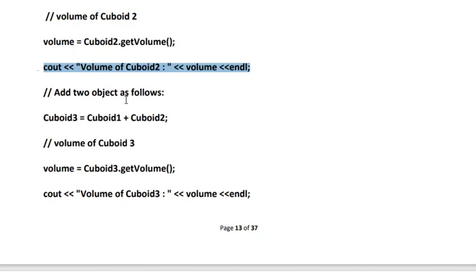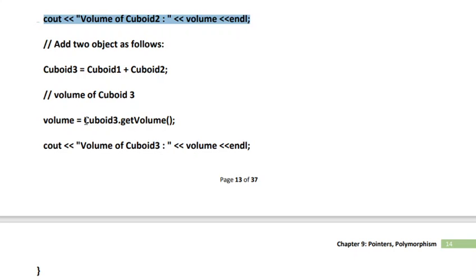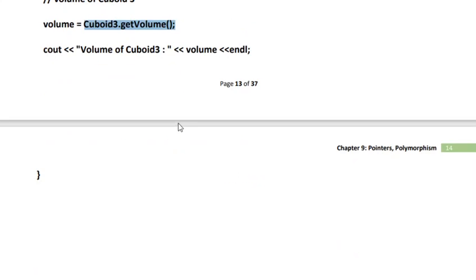It will add up the lengths of cuboid 1 and cuboid 2 and place it in the length of cuboid 3. It will add up the breadth of cuboid 1 and cuboid 2 and place it in the breadth of cuboid 3. And then it will add up the height of cuboid 1 and cuboid 2 and place it in the height of cuboid 3. Then I'm invoking get volume using cuboid 3, which will determine the volume of the third cuboid, formed after the sum of the length, breadth, and height of cuboid 1 and cuboid 2. So this is the way operator overloading can be implemented.